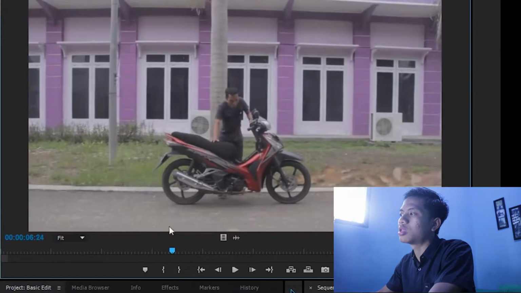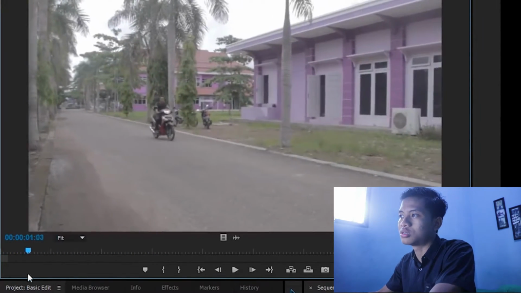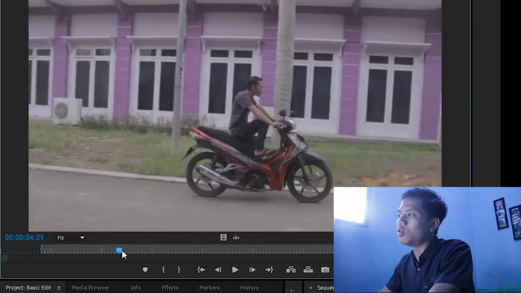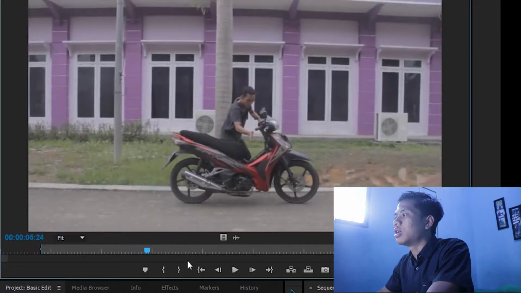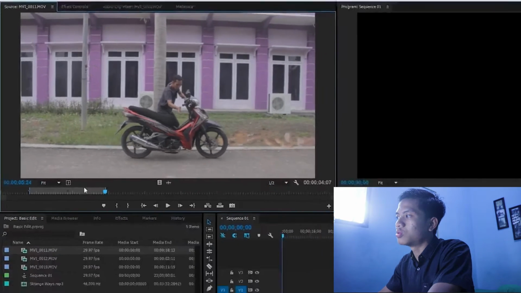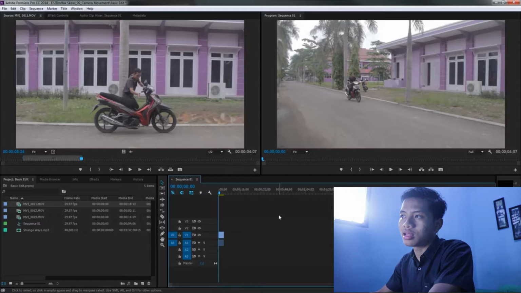Here you will cut your video. Look for where you want the video to start and click mark in. And then search where your video finishes and click mark out. Then drag your video to the timeline. This rectangle is your video.